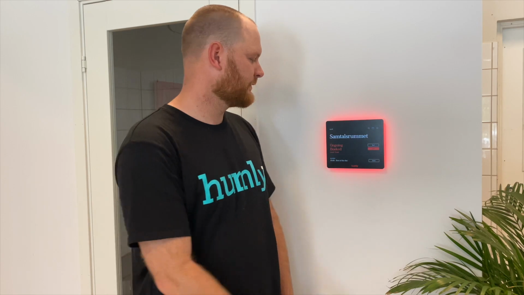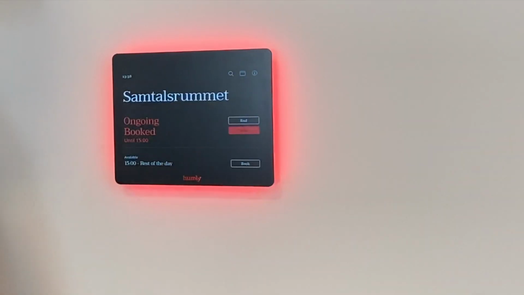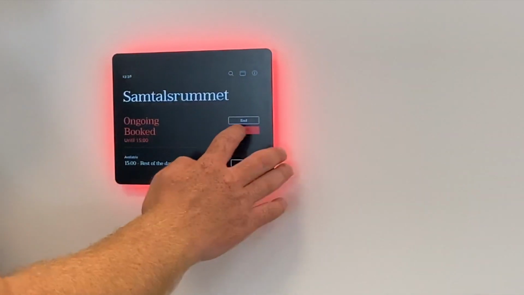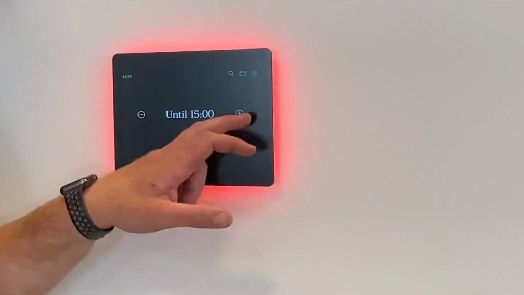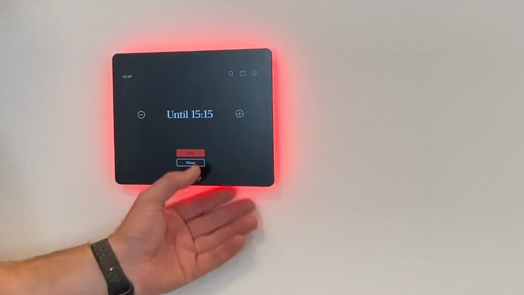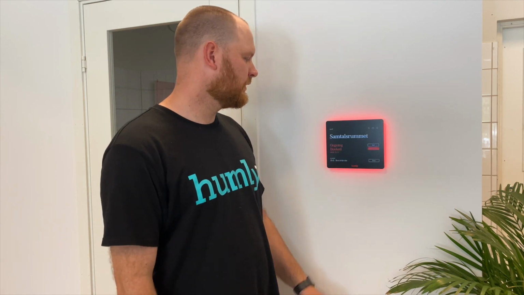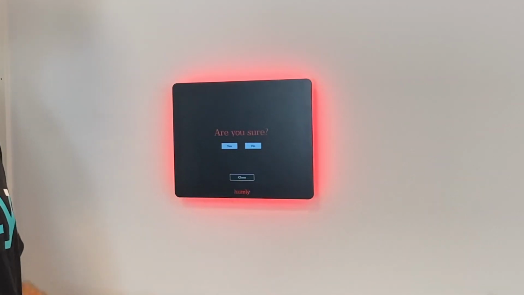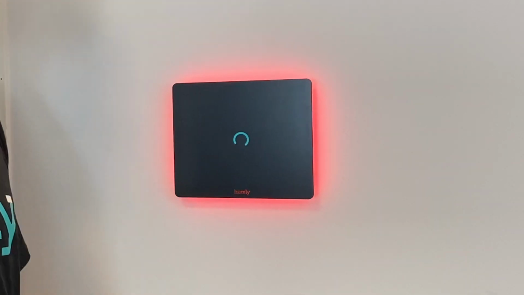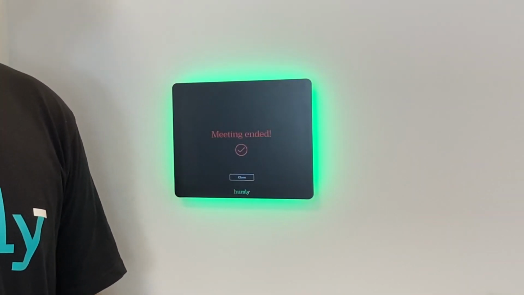Other than booking a meeting on the screen, it's also possible to edit or end a meeting, depending on what has been set up in the Humly control panel. Here I can first edit, and I can change it to a later date, so I have some more time. I can also choose to end it directly and make the room available for another person.